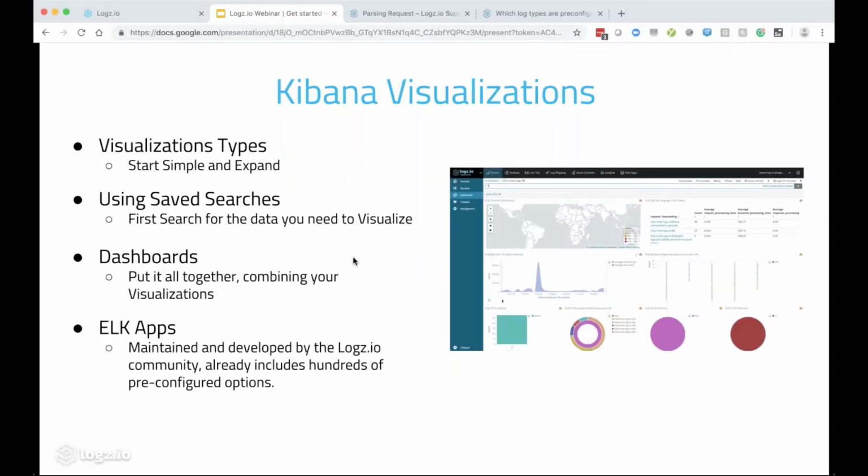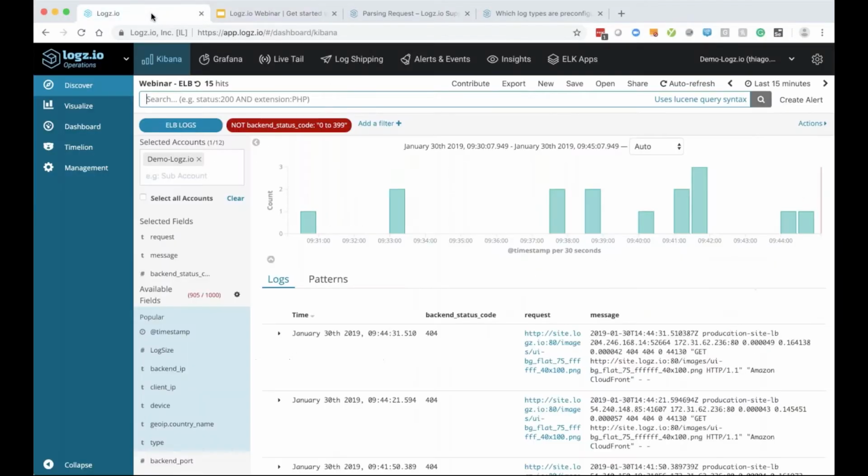Lastly, what I want to cover is the Kibana visualization. So we're going to look into some visualization types using the saved searches, as I have saved one, how that goes into the dashboards. And quickly, I'm going to cover the ELK apps as a starting point as well. All right, so let's go back to Logz.io.